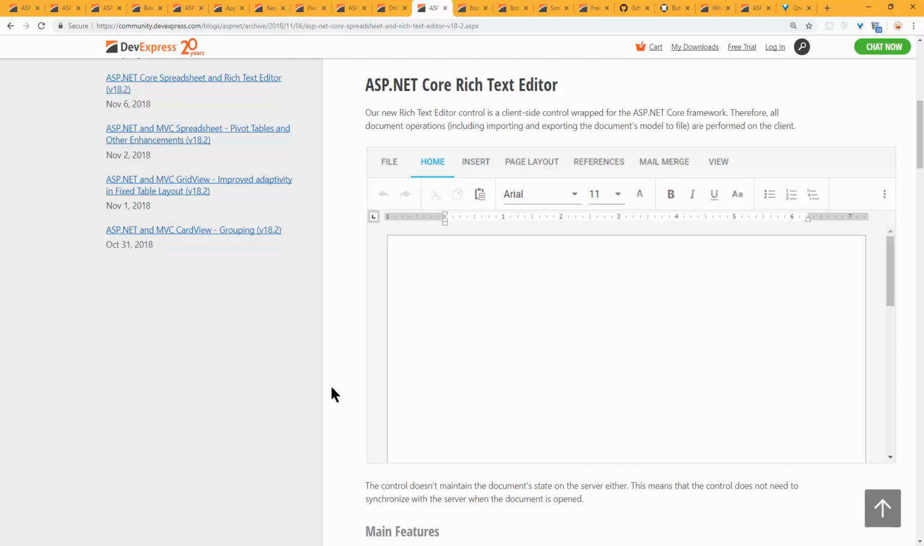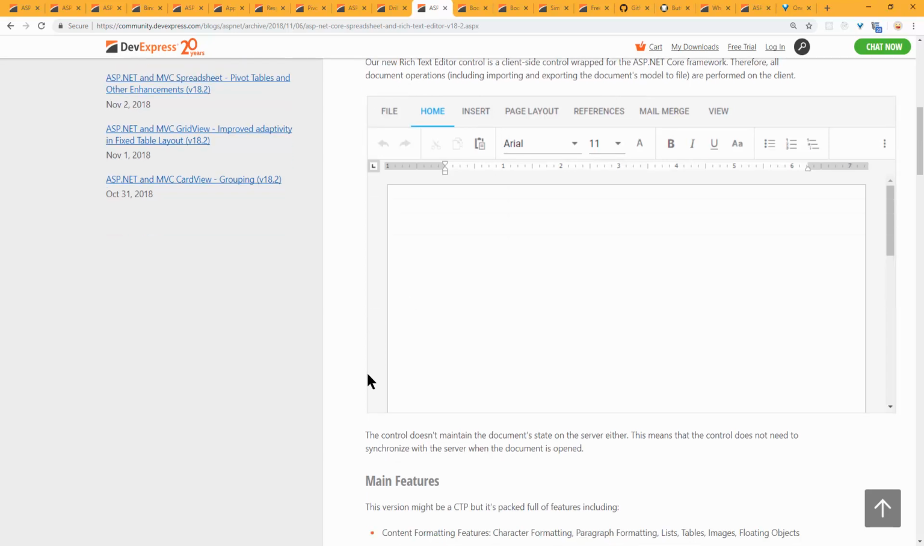And this one specifically is largely a client-side control, meaning that all document operations, including importing and exporting the document's model file, are performed on the client, which is fantastic, which means that the control's state is not on the server either. That means that it doesn't need to synchronize with the server when the document is opened.